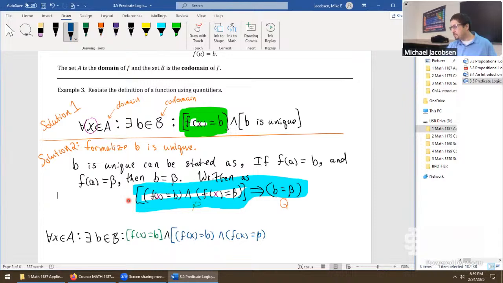Let's see here. I want that part, let me first fix penmanship. I want that part in brackets and then it says implies b equals beta. But just for the sake of extra clarity, let me put in an additional bracket going this way, ending here. So it's this condition, the mapping, and this condition has to hold simultaneously.